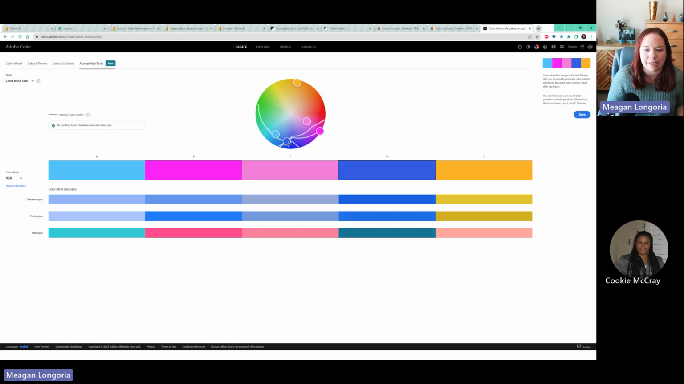And sometimes it doesn't take that much. Now, B and D are distinguishable according to this Adobe Color tool. So it's a nice way to go, okay, I'm going to use these 5 colors and be confident that your 5 colors are different enough from each other. And then you can check them for color contrast and make sure they're different enough from their background.